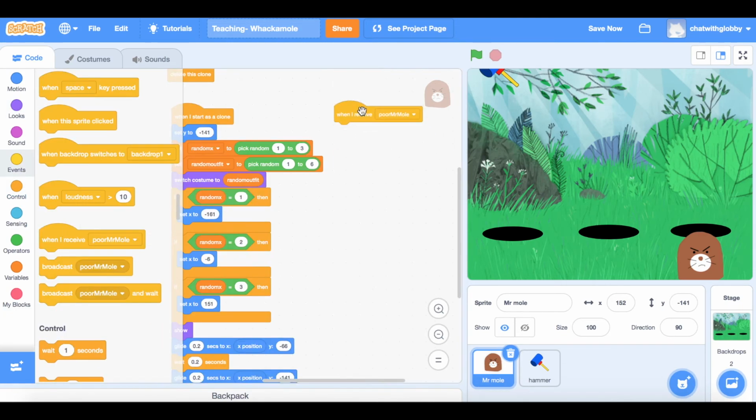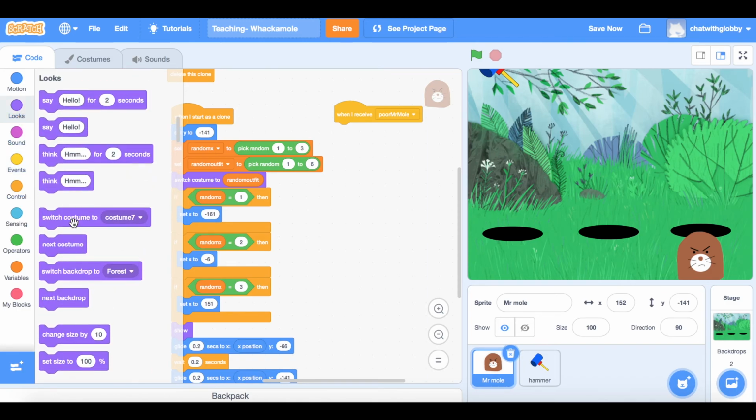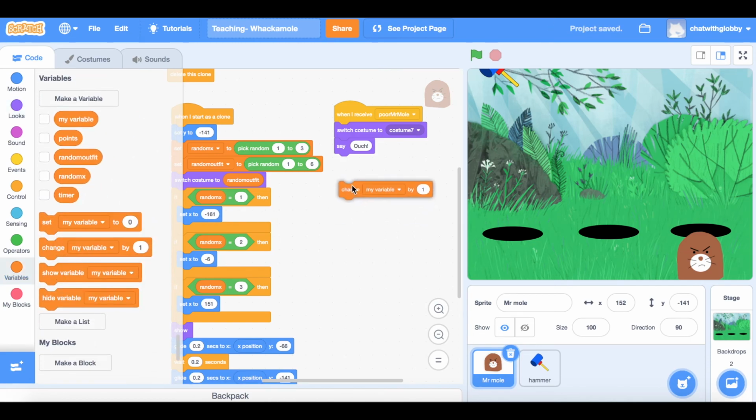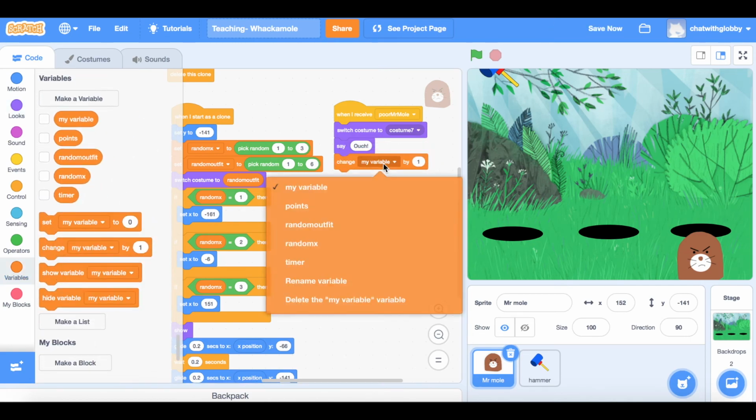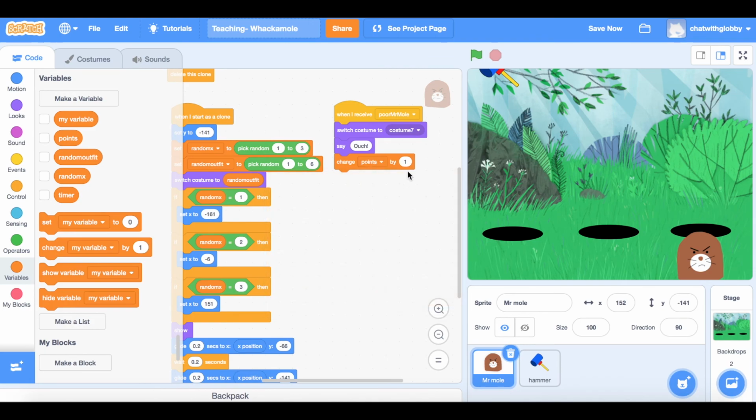Now I'm going to set what happens when Mr. Mole gets hit. You remember the code earlier, which I said would broadcast a message of poor Mr. Mole. So this is what's going to happen. It's going to trigger a series of events that includes the changing of costume. Mr. Mole is going to say ouch, and the points will increase.